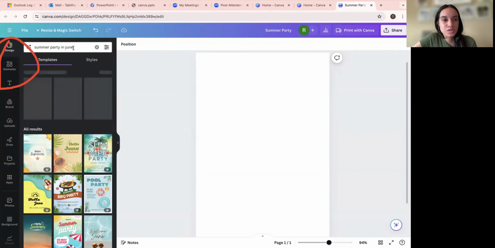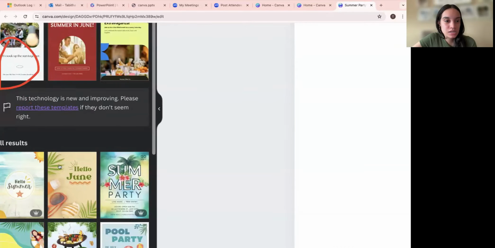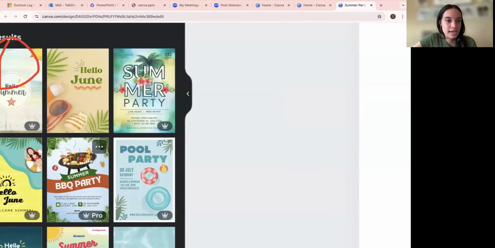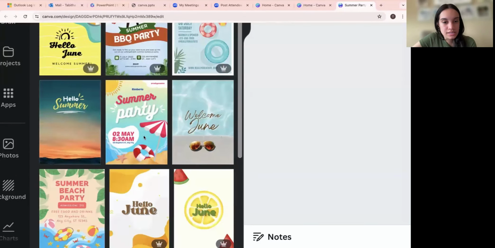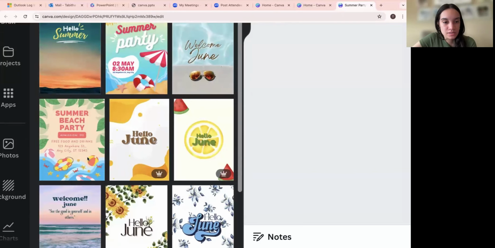So I typed into the search bar, summer party in June. And I can start looking at all the great things that they have. These are all the templates that I can use and fill out myself without having to do most of the work. Once again, if you see this crown symbol, that means you have to pay for it, so we have to find one that is free. The second one is free. And these at the bottom are free. They do not have a crown symbol.